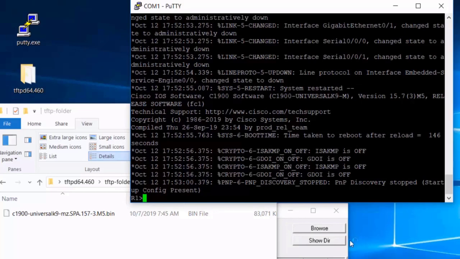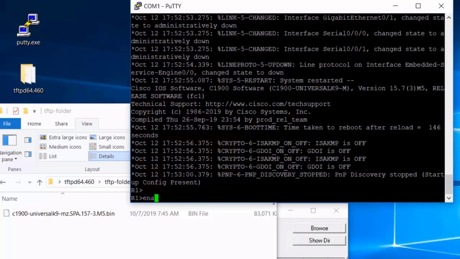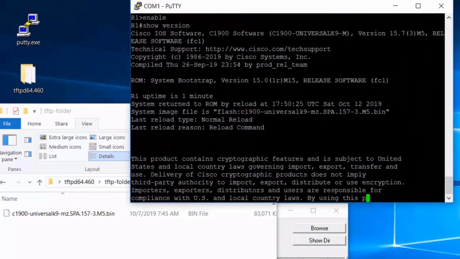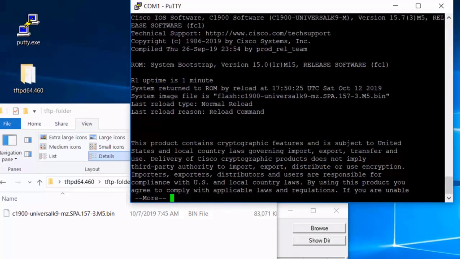The router finished restarting. I'll go in and put in a show version command to verify that we're running the new iOS. And there it is. System image file is 15.7.3. And that is the iOS that we uploaded.